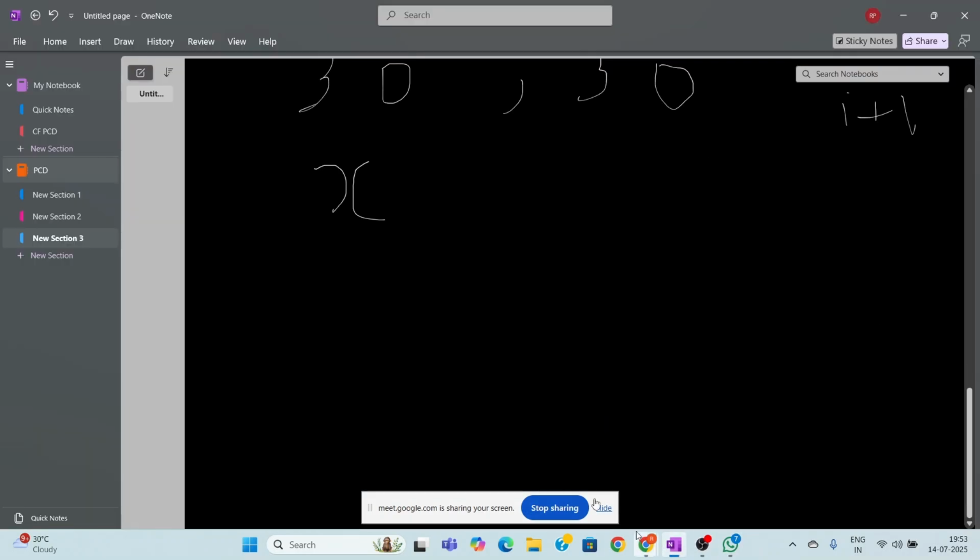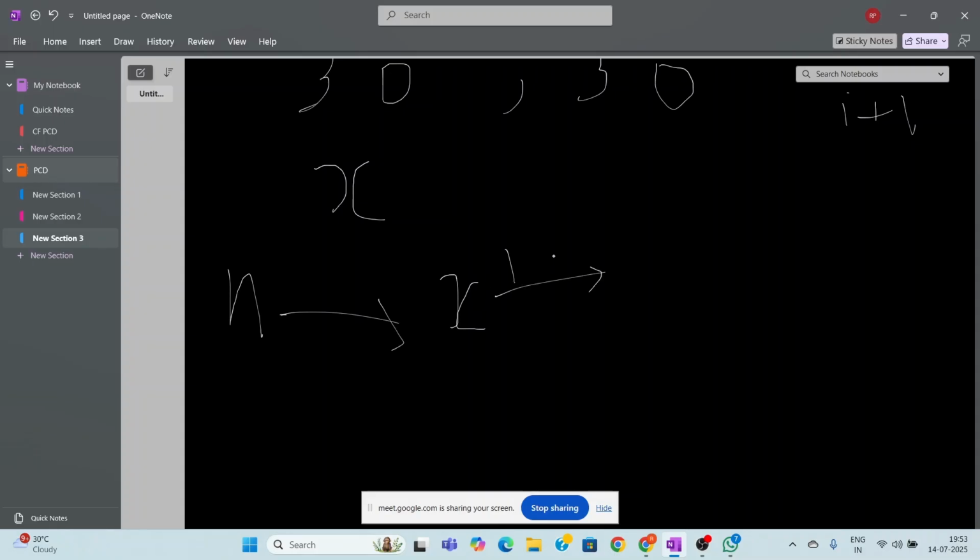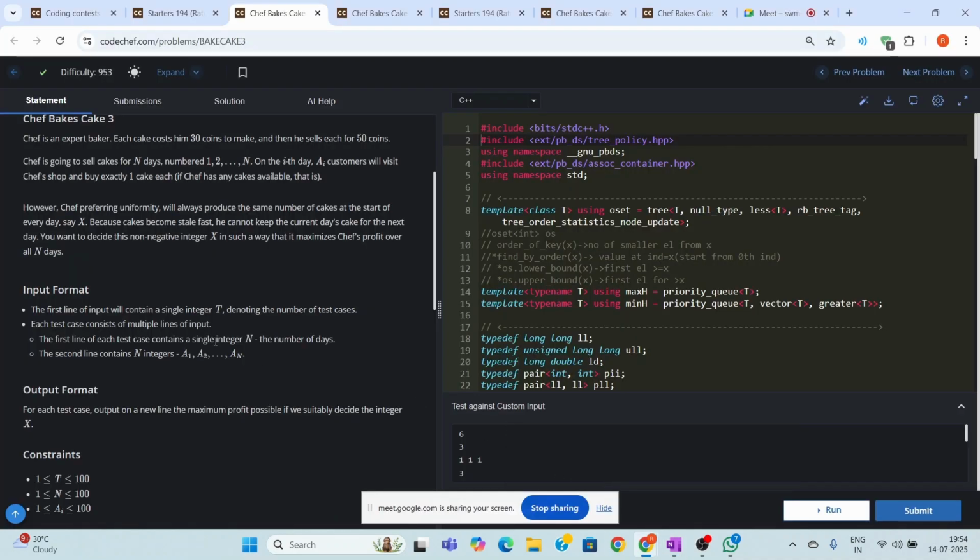So it says that the chef makes cakes for n days, and each day he makes some number of cakes, which is x, fixed for all the days. To make one cake it takes 30 coins, and he sells each cake for 50 coins. Then you need to find the maximum profit he can earn after n days. Is that clear? Yes, sir.